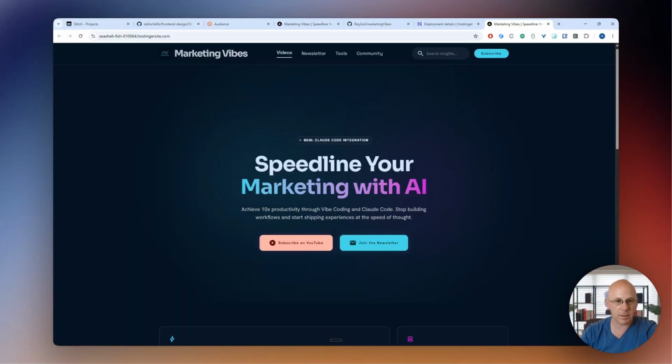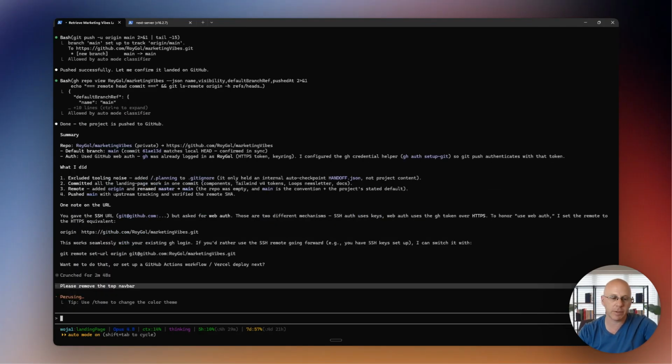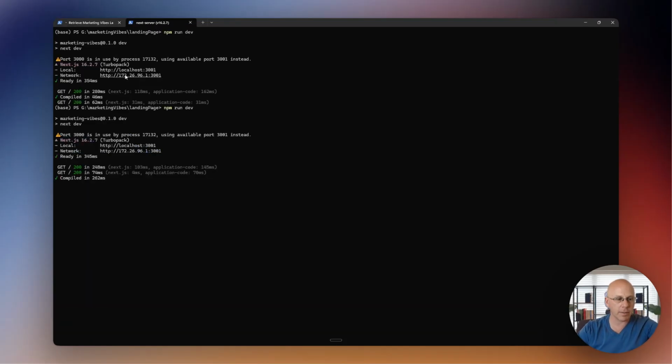So let's see. Yeah, we don't need it at all. Please remove the top navbar. I don't have to say please, but I'm a polite South African, so I'm going to do that. And usually, by the way, before I did Control C, I exited and reran npm run dev.